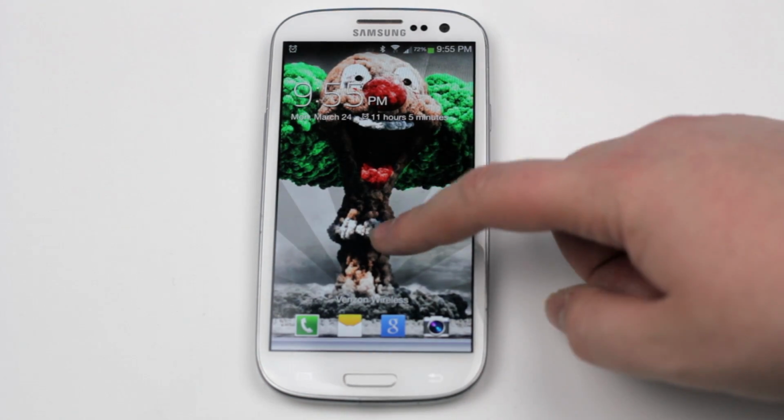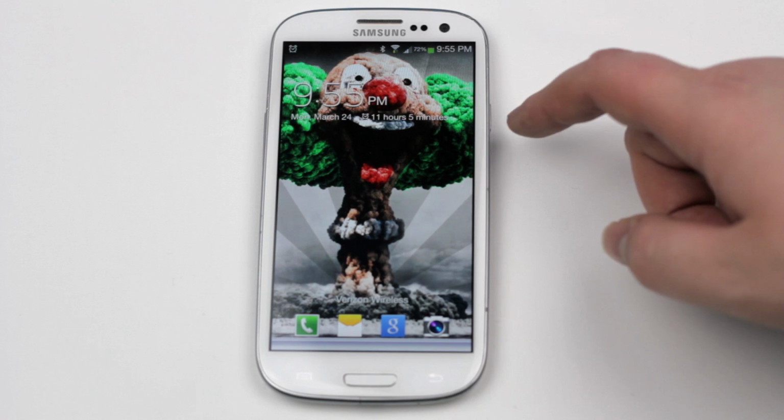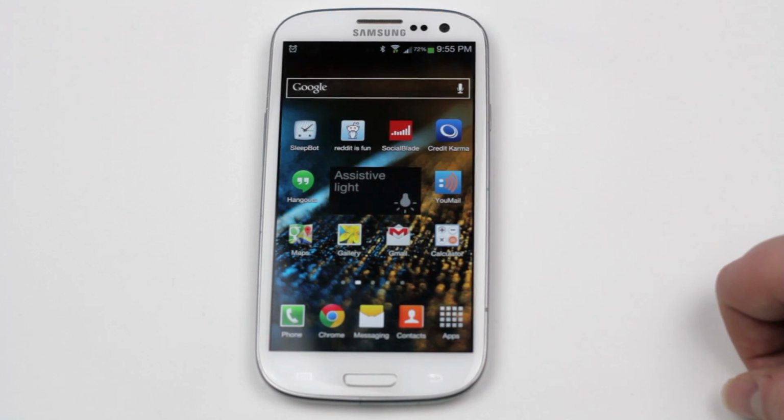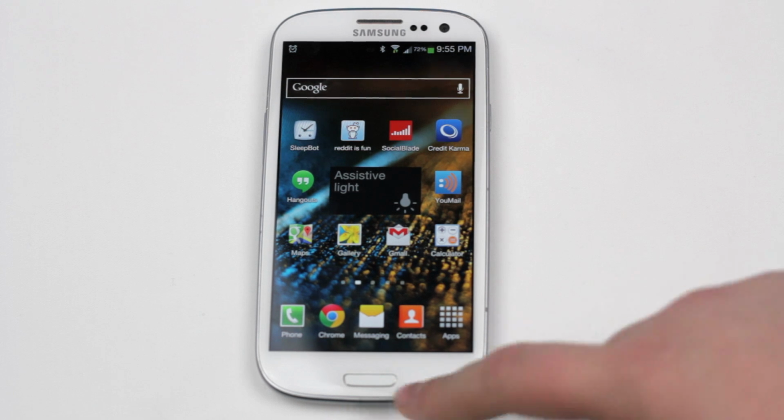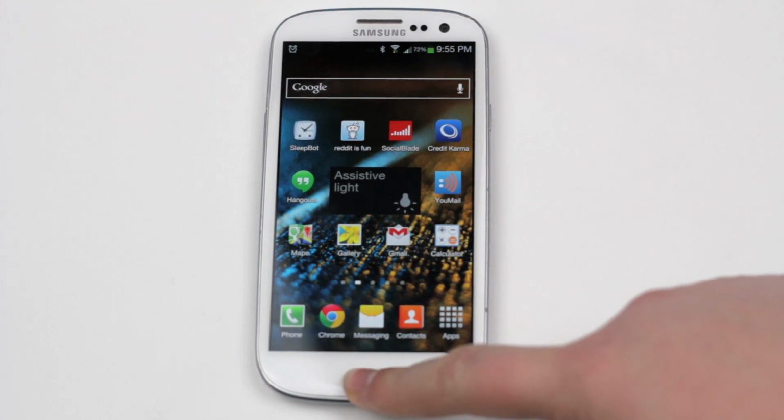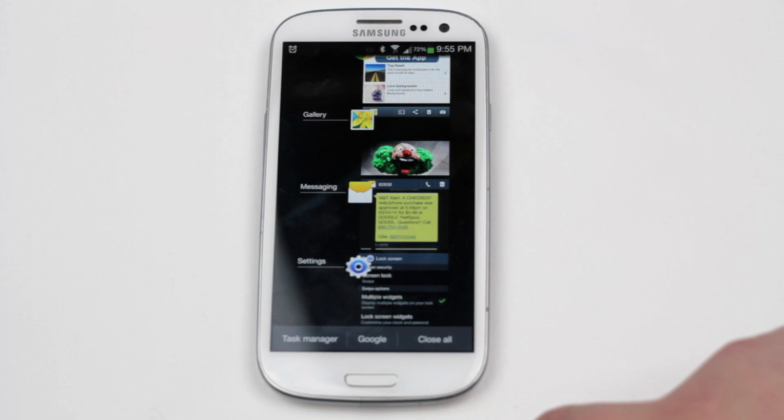But anyway, I've got this quick little video on how to speed up your Samsung Galaxy device, whether it be the S2, the S3, the S4, it doesn't really matter. If you're on a two-year plan, your phone's going to get bogged down and go kind of slow. Without further ado, let's hop right into it.